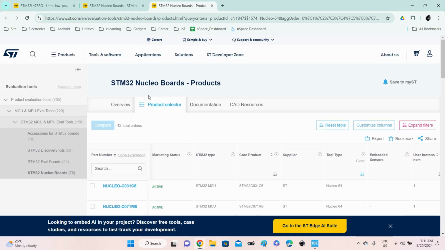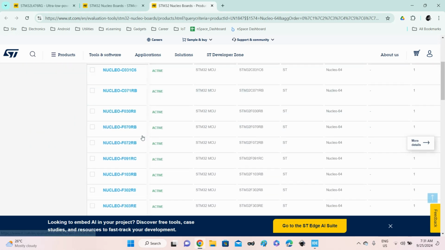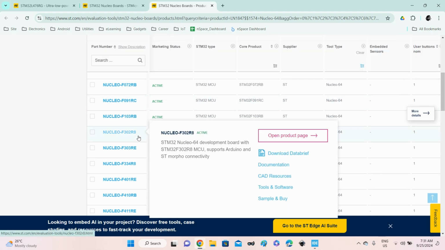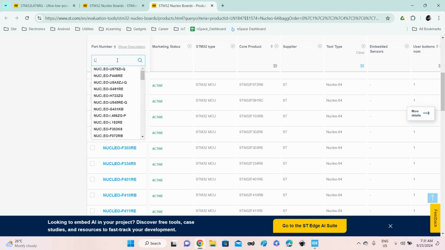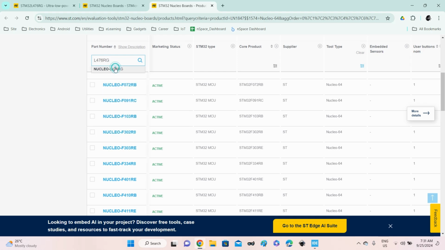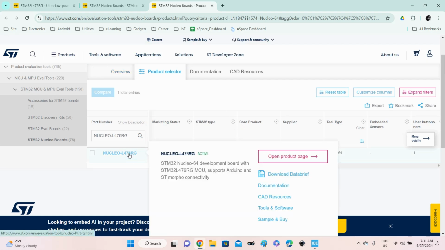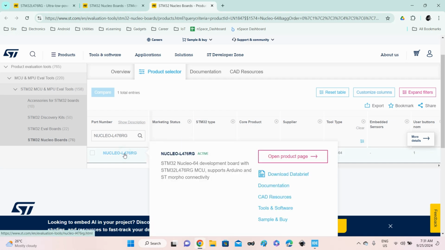Okay, so again, Nucleo-64 will give a list of different boards available. We can make a quick search, and our board is Nucleo L476RG. So we can search for L476RG here. Okay, so this is here. Then go to this.